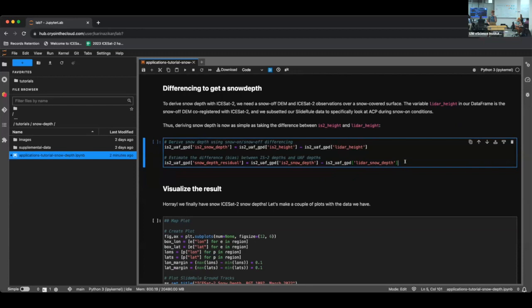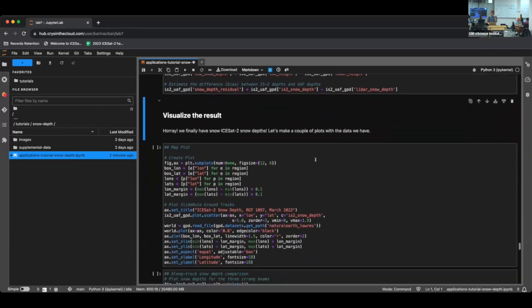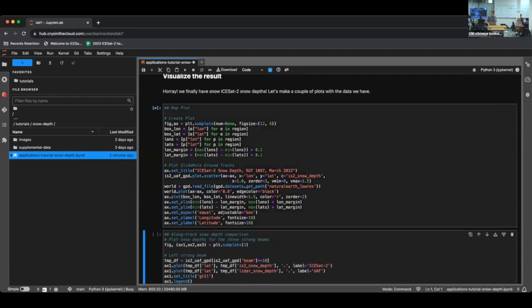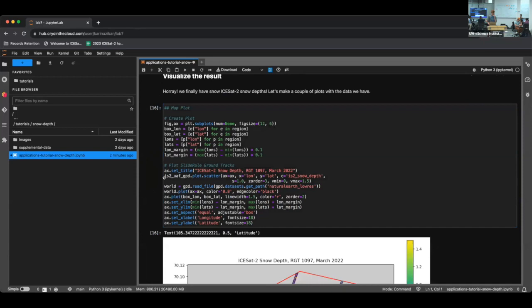And then in addition to that, we're also just going to get a residual just to see what the differences are between the ICESat-2 snow depths and the LiDAR snow depths. And so that was pretty fast to run. And so now we are going to essentially do what we did with the original slide rule data and just give it a quick map.